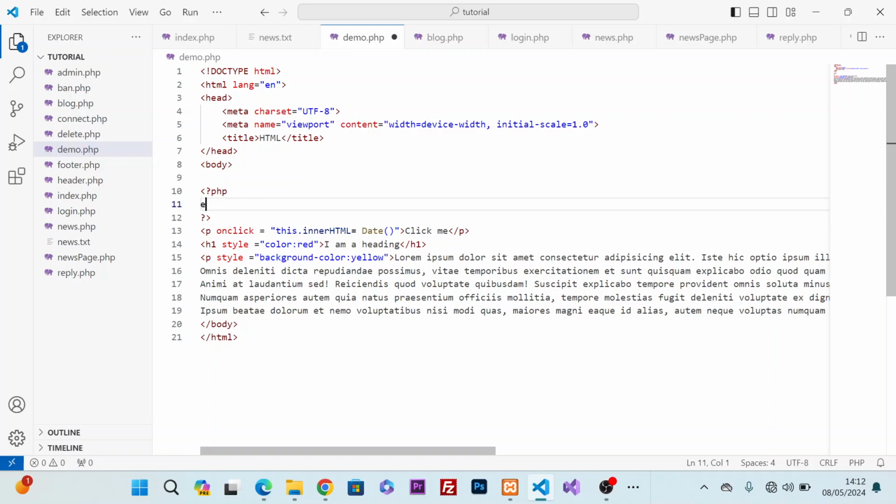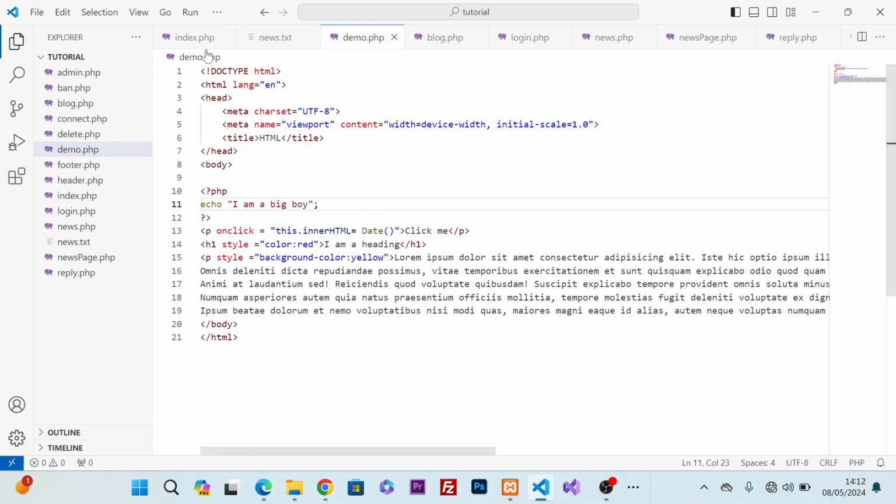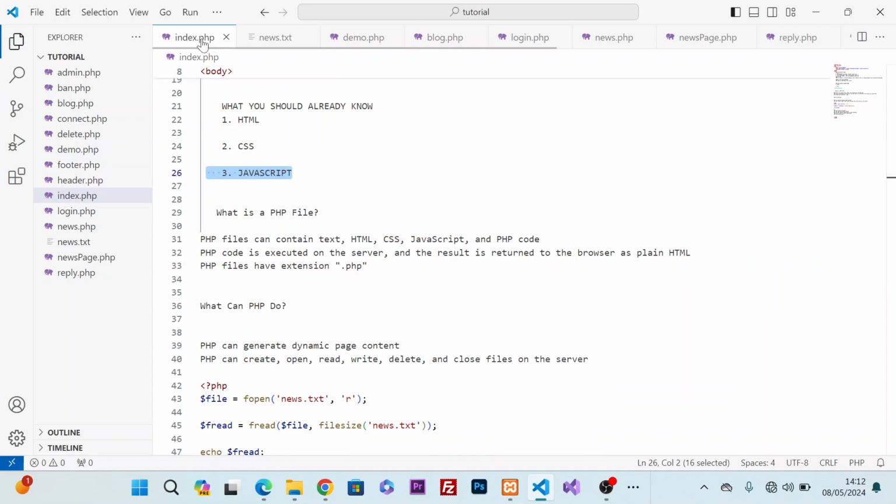So we have our PHP. You can echo anything you want to echo here. I'm a big boy. You can say I'm a big boy. This is how powerful PHP is. With PHP, you can include all these texts and the rest, the CSS and the rest. So that is just it: PHP code, JavaScript, CSS, text and HTML.